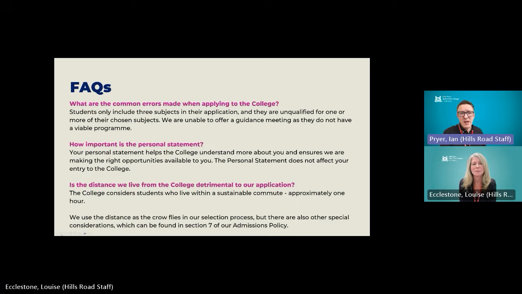And then, as I mentioned earlier, in terms of the personal statements, we don't use it to screen and decide who we're going to meet. We don't use it to make decisions on who will and won't get offers to study at the college, but we do use it to get the most out of the guidance meeting for you. So that's where it becomes really important and helpful for us.